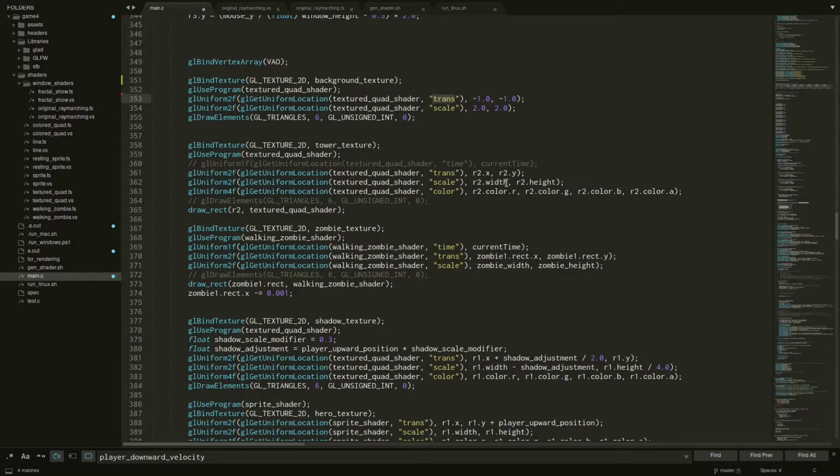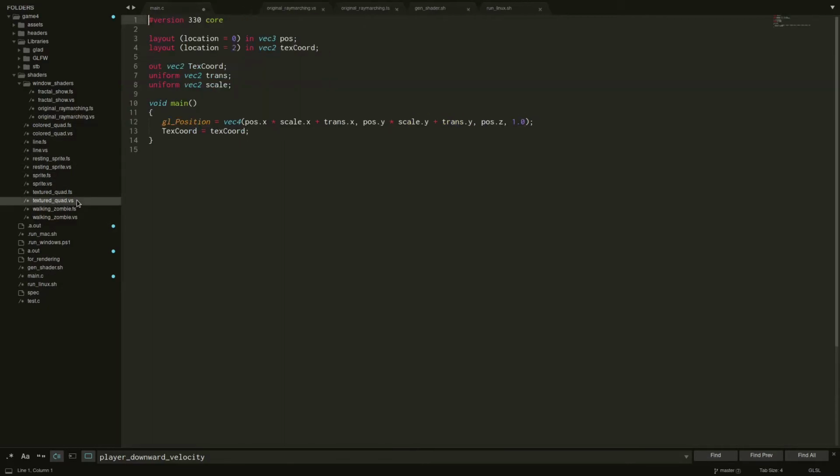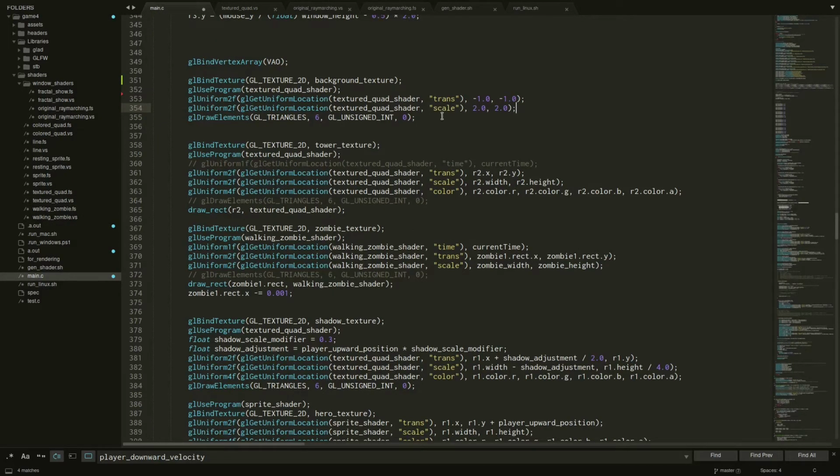This trans is for translation. It's going to set the position. Here's scale. Scale is generally the width and height of the thing. So if we go to textured quad, yeah, scale is getting used. Oh yeah, it's the background. That's why it's so big. It's not a 1x1 cube in OpenGL. It's 2x2x2. It goes from -1 to +1 in the x, y, and z directions.